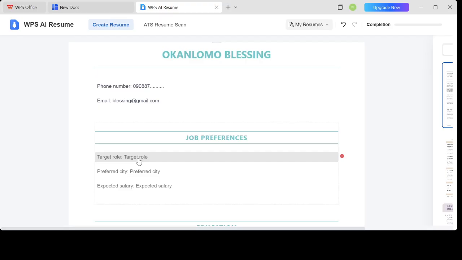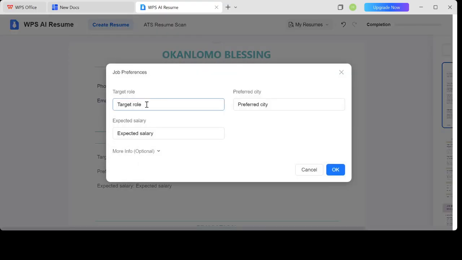And this is your target role, you place it there. Maybe you are looking for sales and marketing or sales executive, just write it like that. This one is just a guideline. Preferred city: any city you prefer. Abuja, okay, let me put Abuja there. And your expected salary, you just write it there. You understand now? After writing it, you just click on OK.